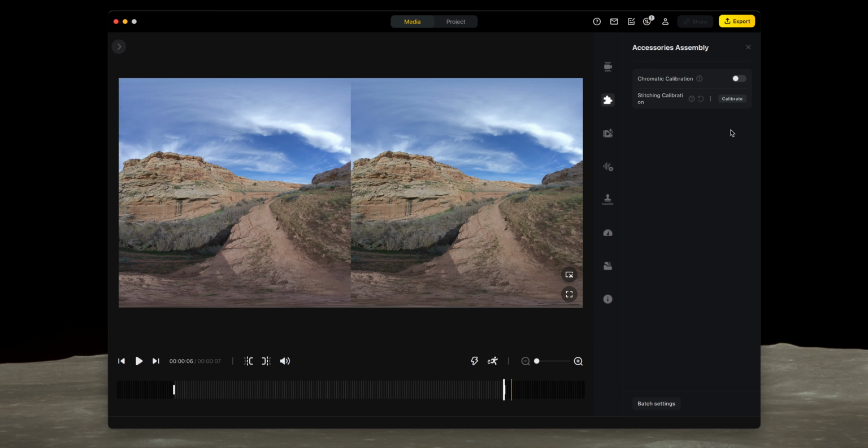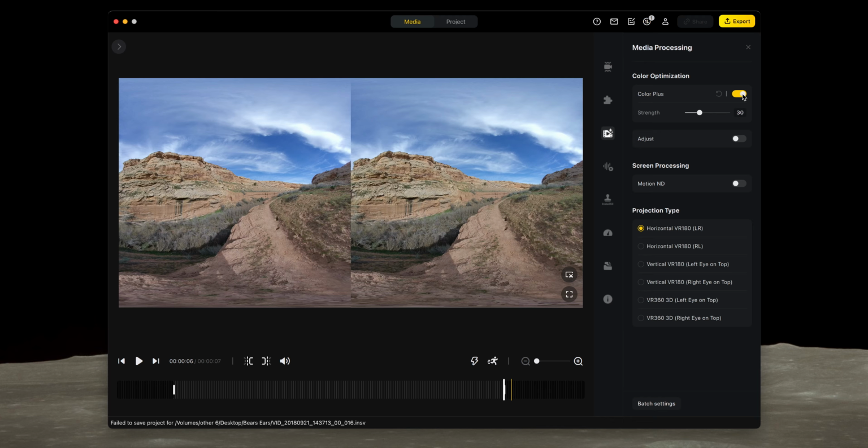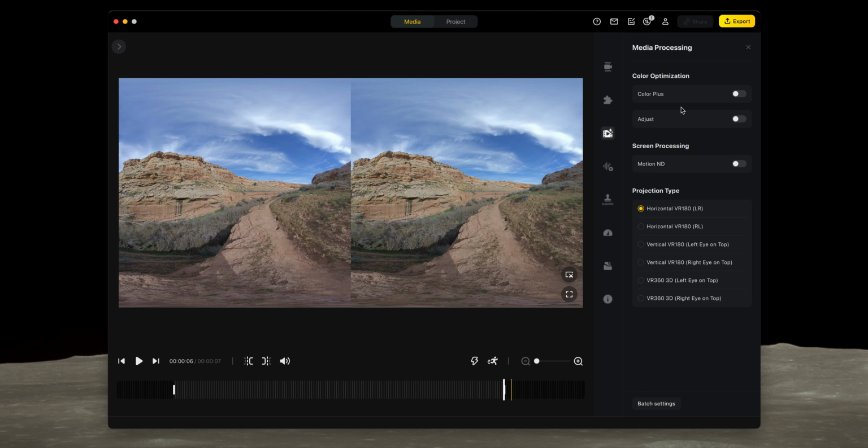Next one down, you can leave alone. The next one down here, if you want to add color plus, it will enhance the color a little bit. I generally leave it off because I think it looks more realistic to just leave it as it was shot. But if you want to enhance the color, you can.